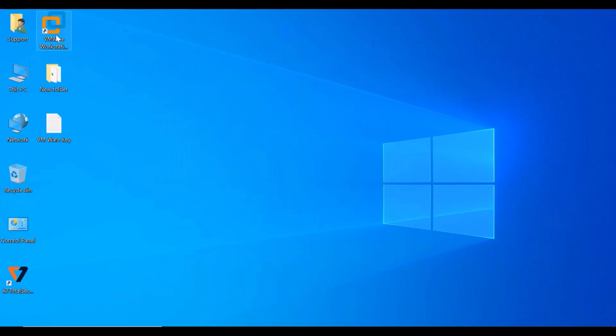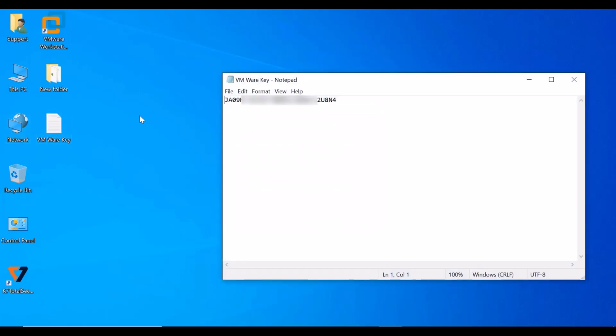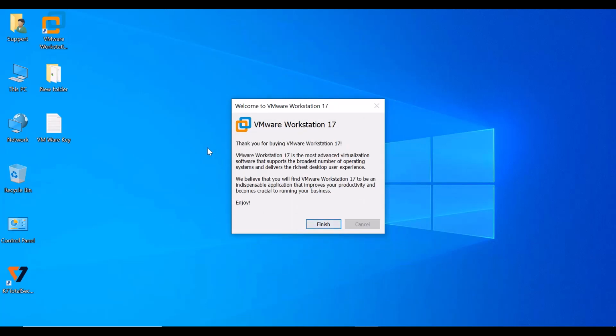Open the VMware Workstation Pro software. Activate your software by entering the license key provided by the omkeys.com website, or you can try it for 30 days. Click on Continue. Read this paragraph. Click on the Finish button.